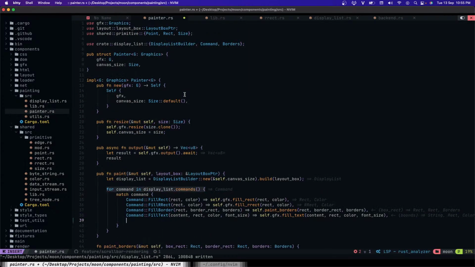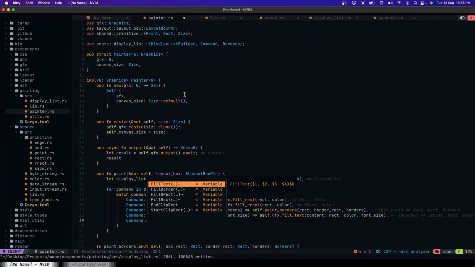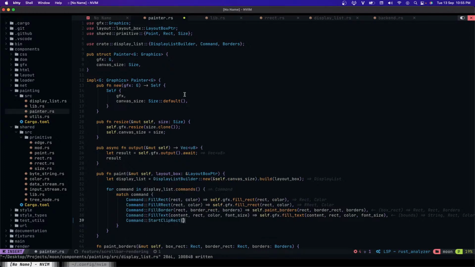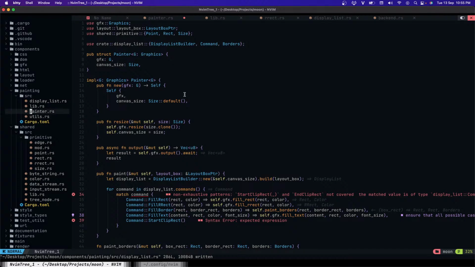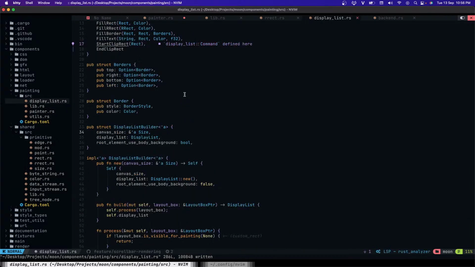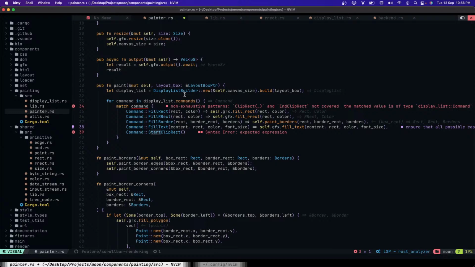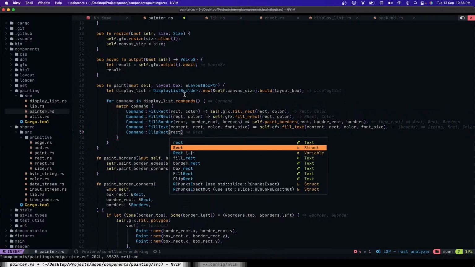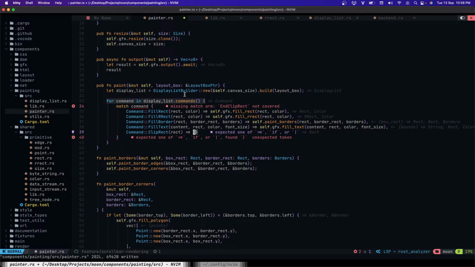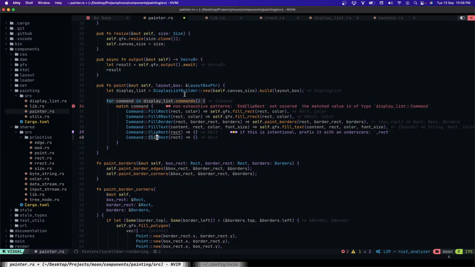Painter command start clip rectangle, or we could just do something shorter: clip rect, and then end clip rect. Yeah, shorter. Do nothing at the moment. And clip rect also does nothing at the moment.